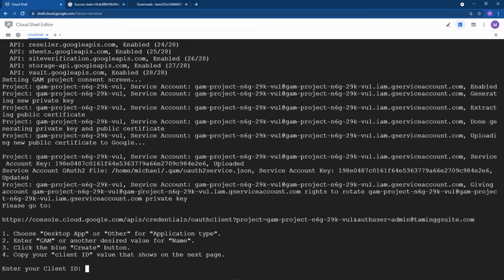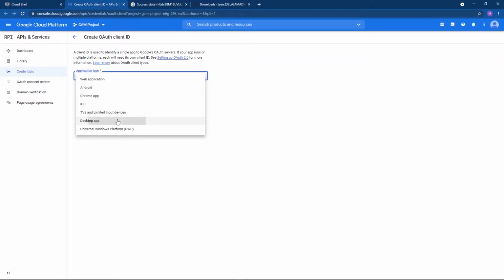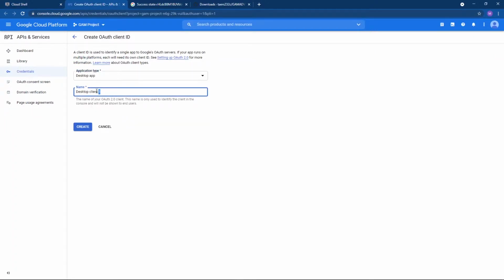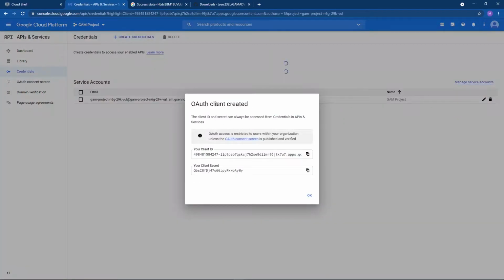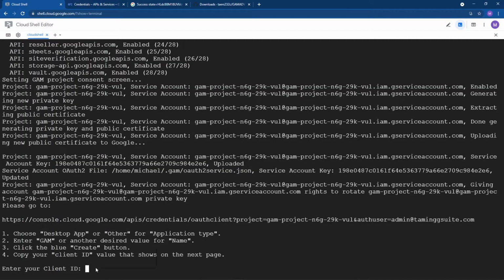Okay, so it's saying here, we need to go to this link so that we can actually add this. So if we click on that link, okay. Back over here, it says you're going to do the desktop app, then GAM for the desired name or anything else you want to do, and then click the blue create button. So I'm going to say desktop app, and I'm going to say GAM Cloud Shell, and I'm going to say create. And here we've got the OAuth client created. So I'm going to copy the client ID there. Paste that in. Push enter.